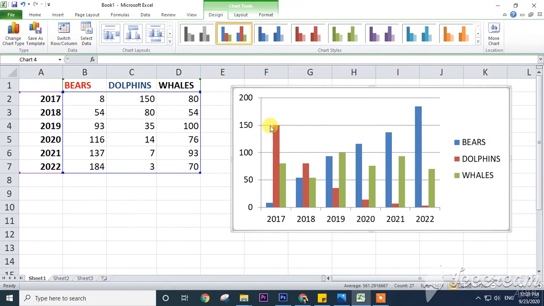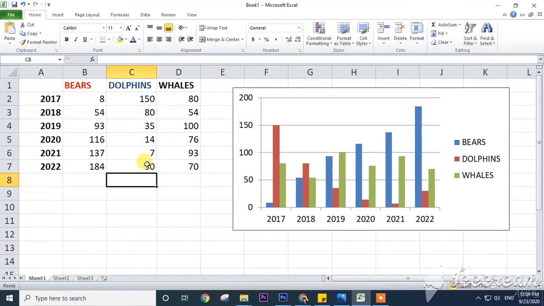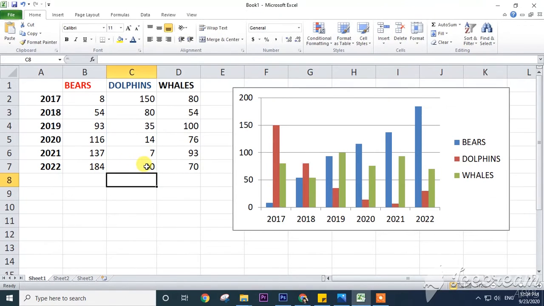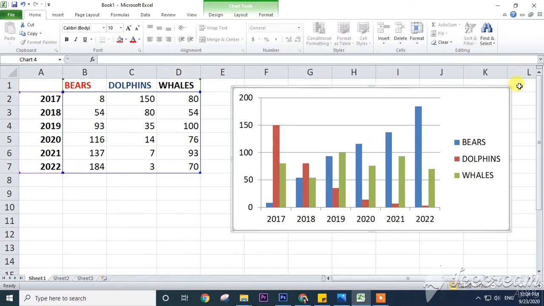See, this is called a bar column chart, as we discussed here. It looks like cylinders in a vertical direction. See, bears in 2022 are around 184. This one is dolphins. It's a very small count, that's why it is showing like this. And you can change the value here, say 30, and it increases here. In this way we can create the charts.